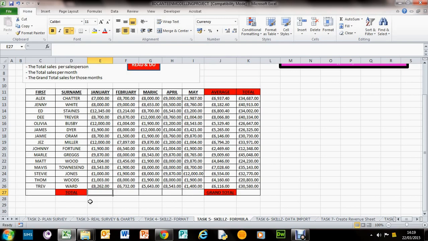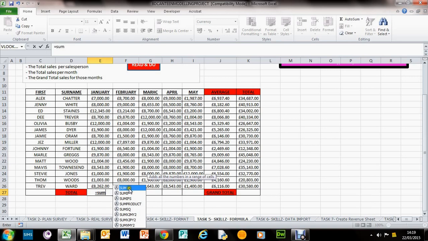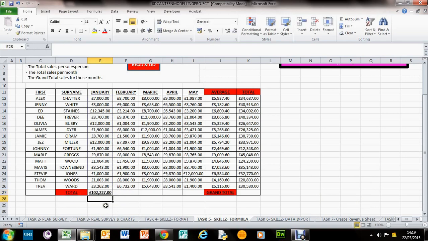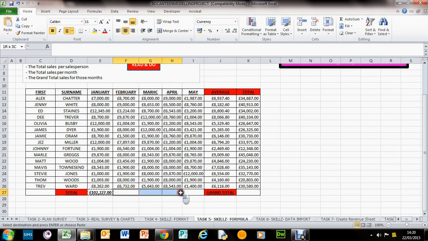Okay, you've had a little think. Well, hopefully you're right. Equals sum. Double click on the sum. Highlight the range. Close the bracket. Bosh. There we go. 102,000. We've got the right range, E12 to E26, and we can just quickly copy and paste that across.